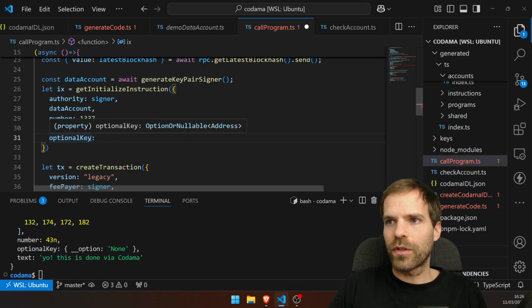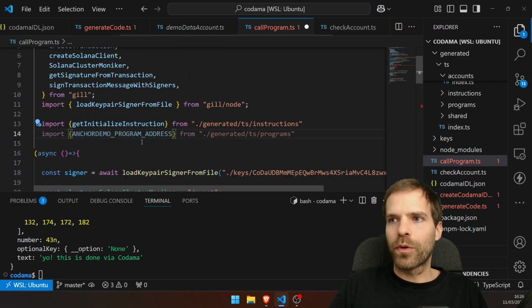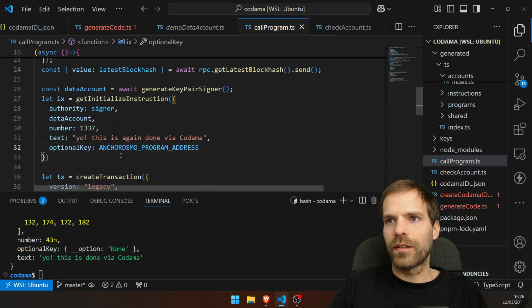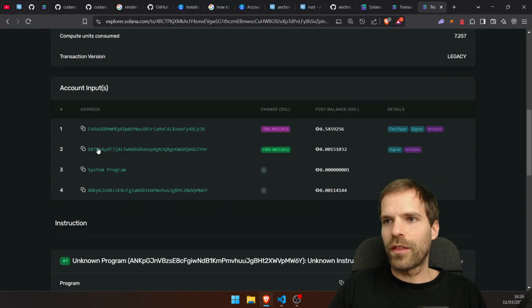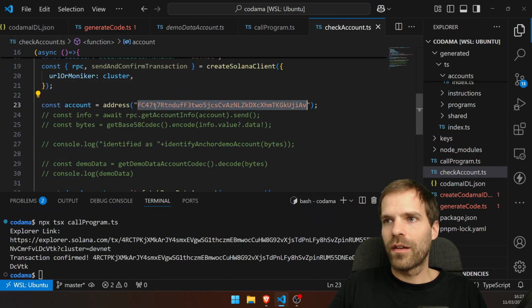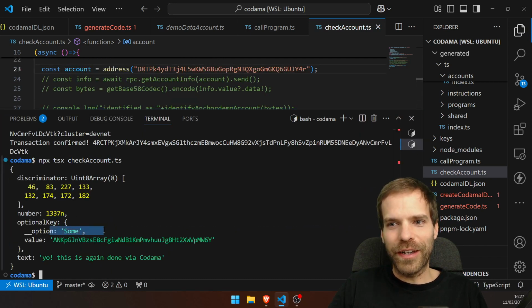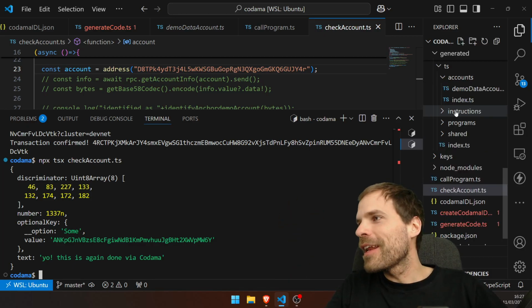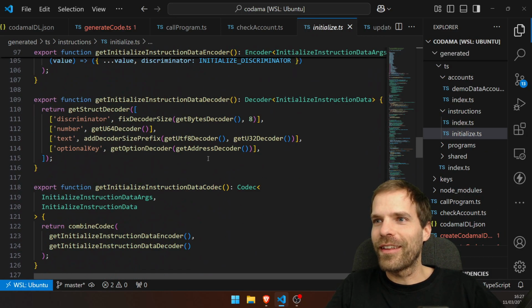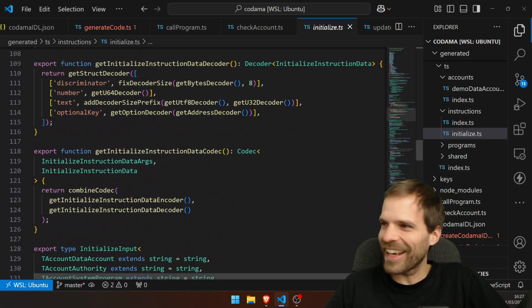So optional, nullable of address. So actually, let's do it such that we also use it once. The program address, there, take the program address, call the program. Sweet. See that we have created this account, and then check this account, and voila, we also have some option, our program ID, and this was again done with Kodama. Isn't that cool? I really enjoy this. I really just enjoy the auto-generated code here. I mean, it also looks good color-wise. I like it. I don't know.